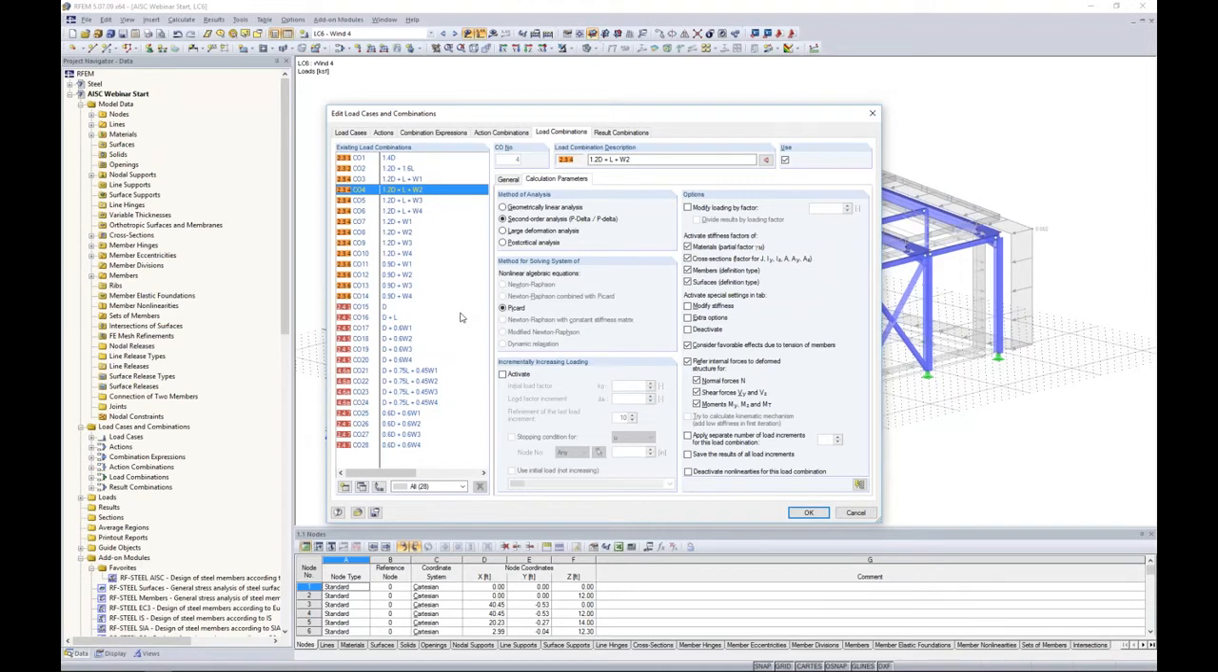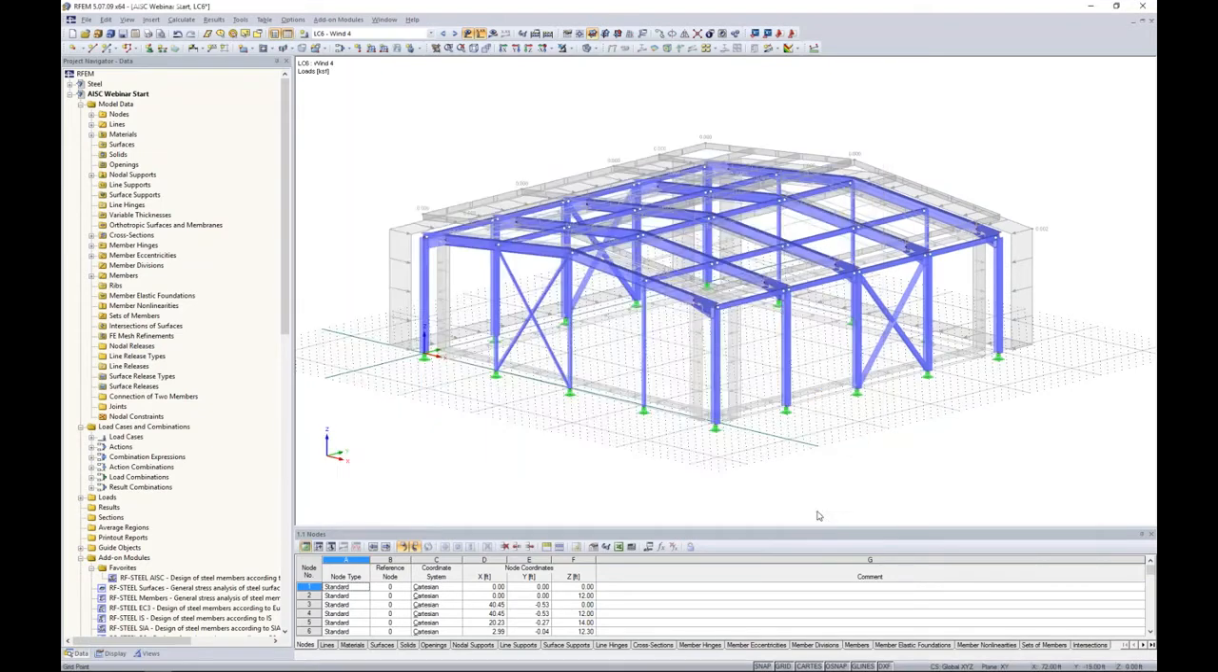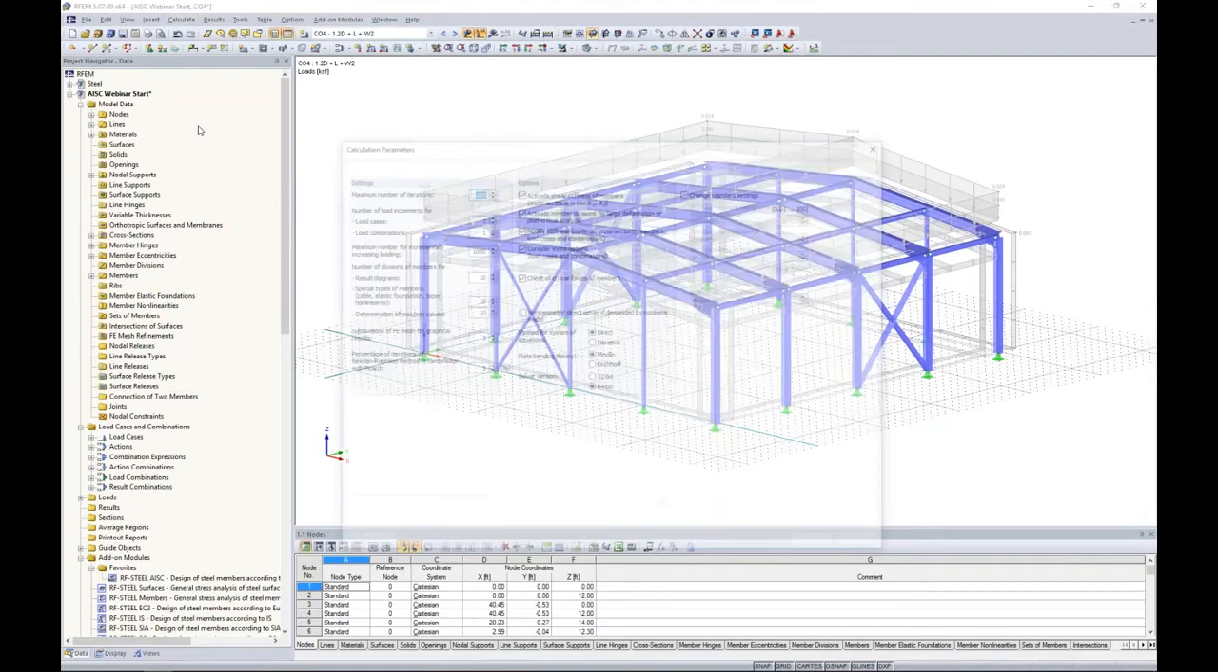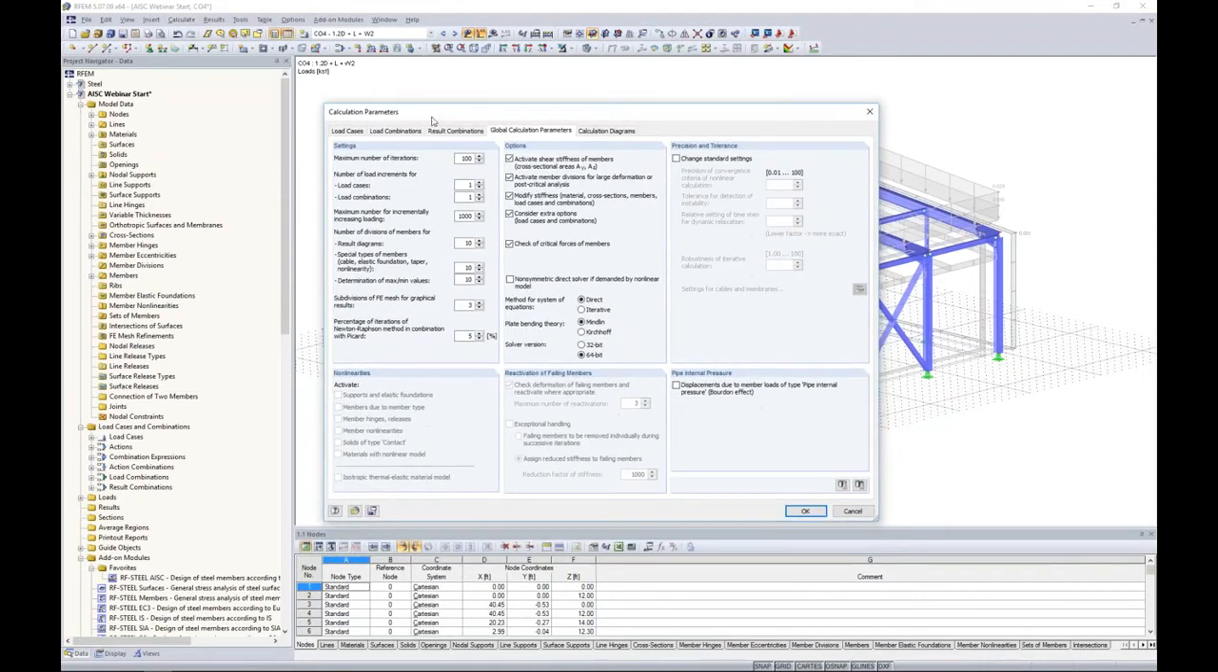So jumping back to the program, you can see here second order analysis, and it's very clear that we're running both P delta and P little delta. If I go into calculate and calculation parameters, this is where we can control our iteration and our tolerance settings for P delta and basically any nonlinear analysis within the program. The default for max number of iterations is 100. That's a fairly good number.